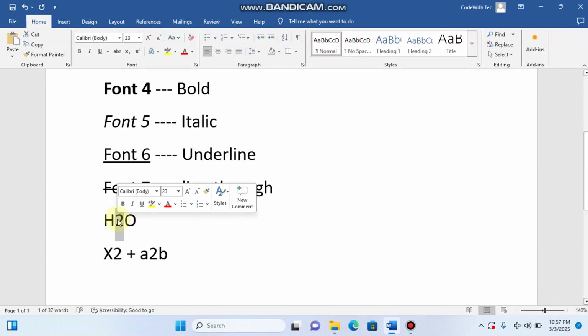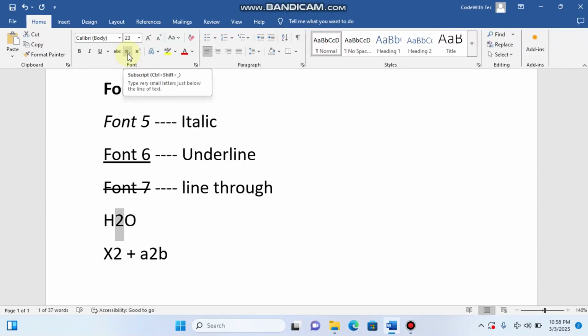We're going to change the 2 to a subscript. We come up here to the font group, where we have our x with a small 2 attached to it. That is our subscript. If we click on it, you can now see our H2O has changed. The 2 has become very small at the bottom of the H, and this is correct.